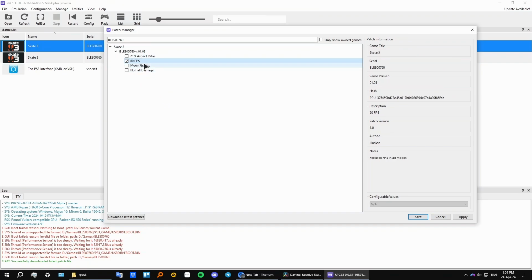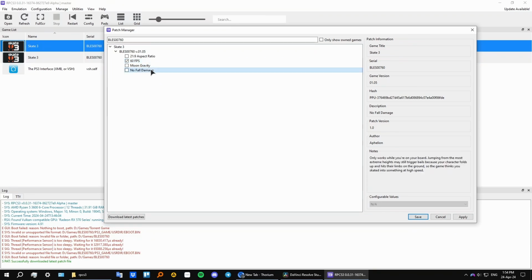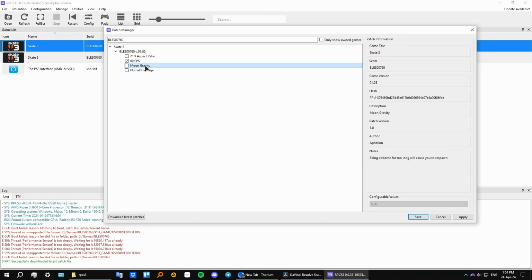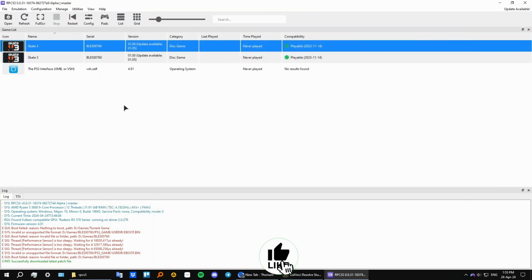It allows you to play this game at 60 FPS, which is insane. And natively on PS3, I believe it runs at 30 FPS, which is way less smooth. Also there are some cheats as well, like no fall damage, moon gravity, just things to play around with. Also, you can change the aspect ratio to an ultra wide screen. If you have an ultra wide screen monitor, you can select that. I'm just going to choose 60 FPS. Click apply and save. And from here, you can just double click on the game and launch it.